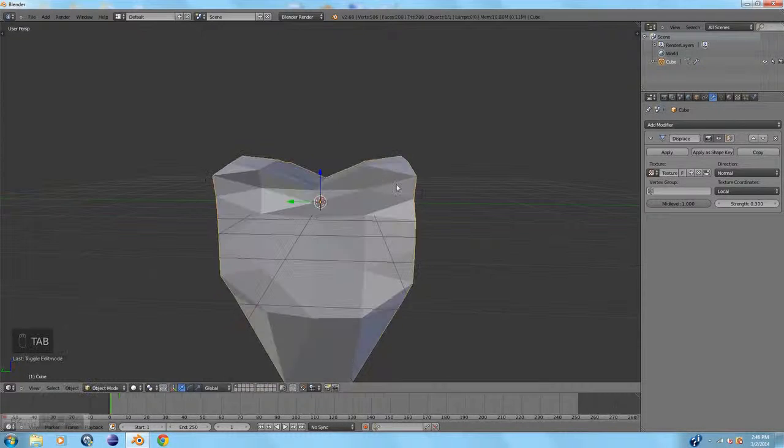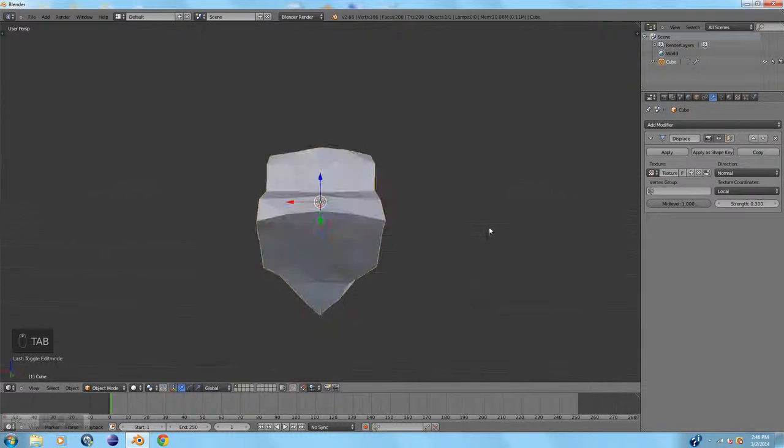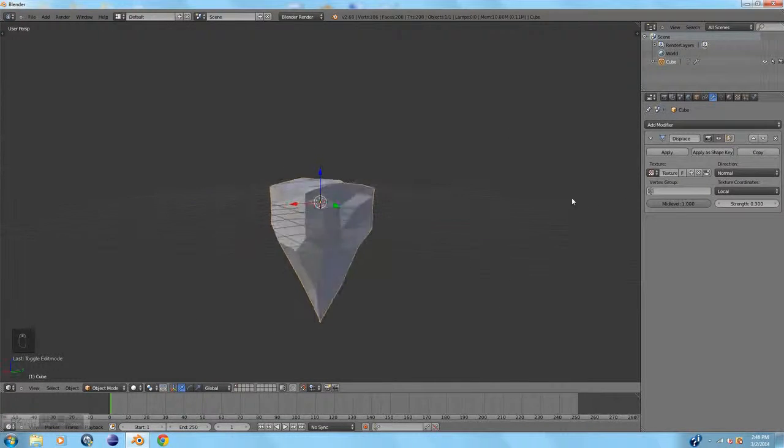There we go. I think that's better. Yep, it's a lot better.